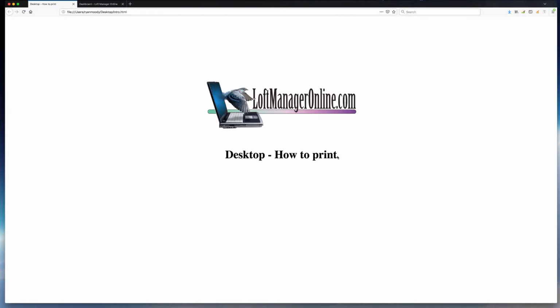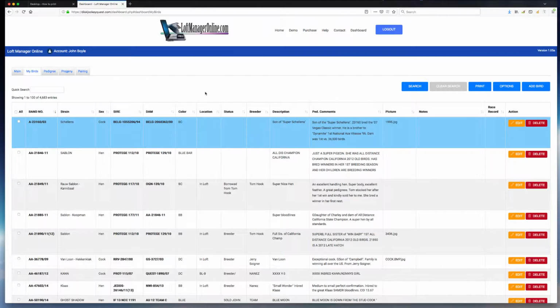The purpose of this video is to cover how to print using the desktop version of Loft Manager Online. I'm currently logged into the dashboard and I have the My Birds tab open here. With the exception of the Pairing tab, each of these other four tabs has their own print functionality associated with them, and I'll cover those one at a time.